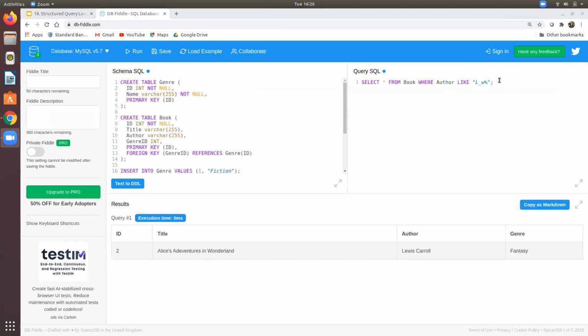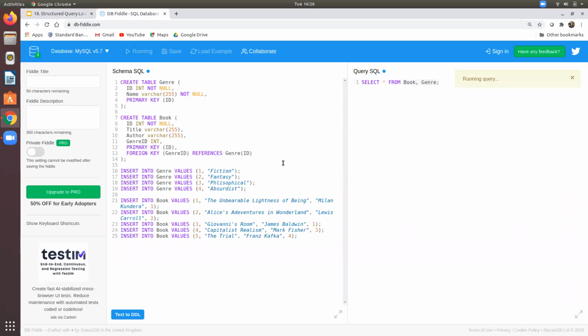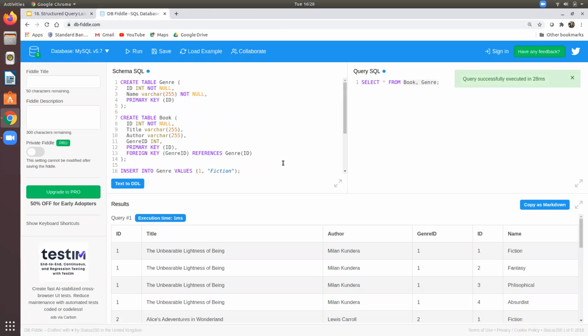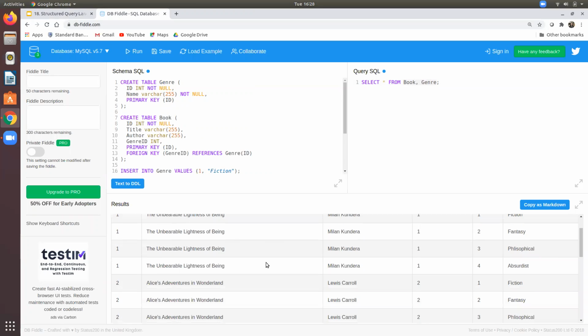But yeah, cool. Anyway, so let's try it out. So we're going to say select star from book, and I'm going to say comma genre. Okay. So we're going to select everything from book and genre. You might think that would work, right? If you look at how we select columns, you might expect this to work. And when I run it, you can see that it doesn't work.